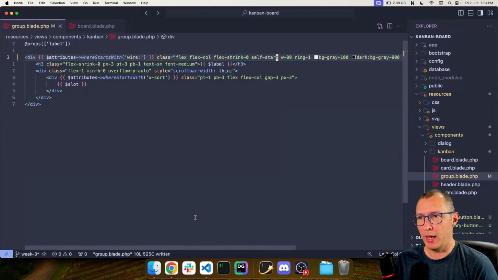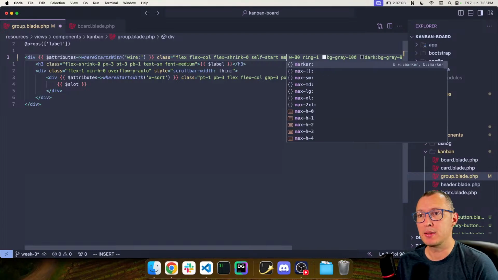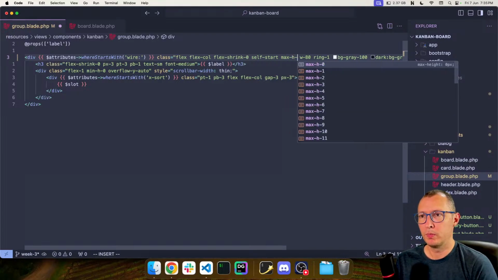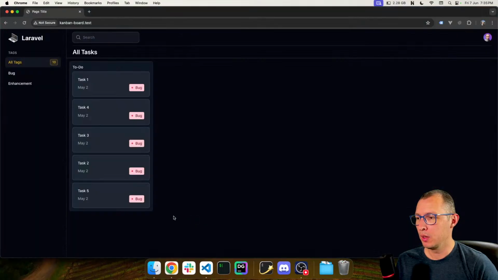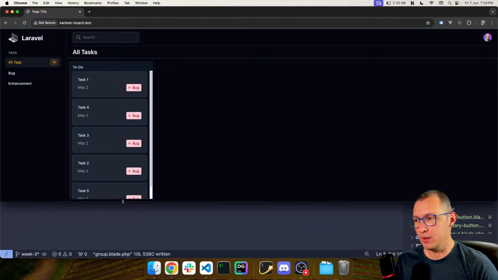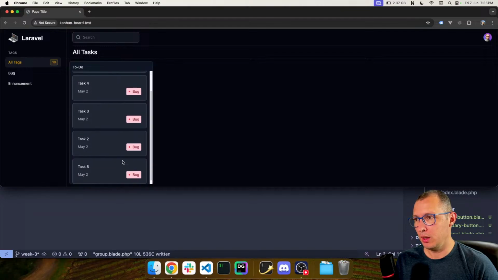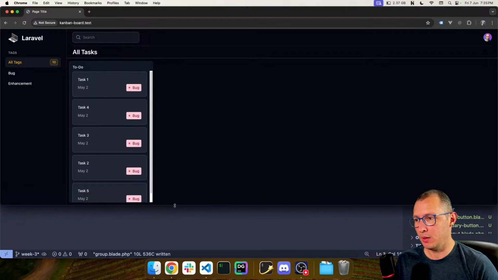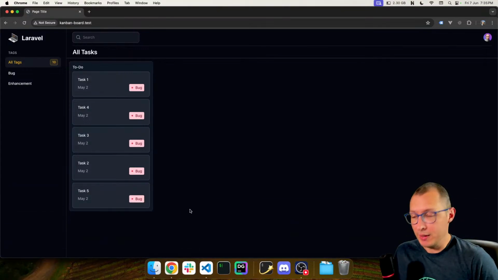For that, we just need to define a maximum height for the column. So we just say max-h-full. So it stays the same, nothing changed. But if I take this down, as you can see now, the column grows only up to the edge of the screen. And now the scrolling kicks in when that happens. And that's what I want. All right, that was easy, wasn't it?